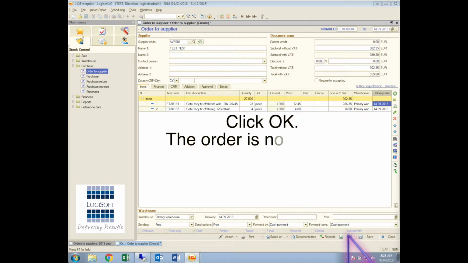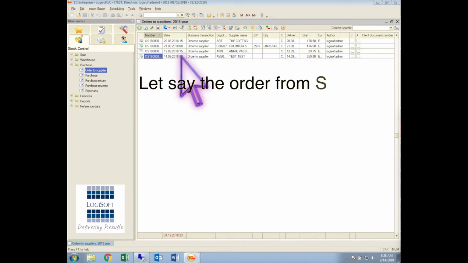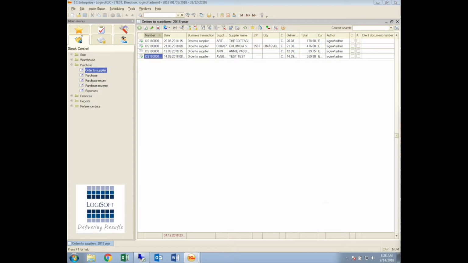Now, click OK. Very good. The order is now posted. Let's say the order from supplier has arrived and the stock is physically now in our warehouse. To inform 1C Enterprise, stock, and accounting about the above, we need to do the following.